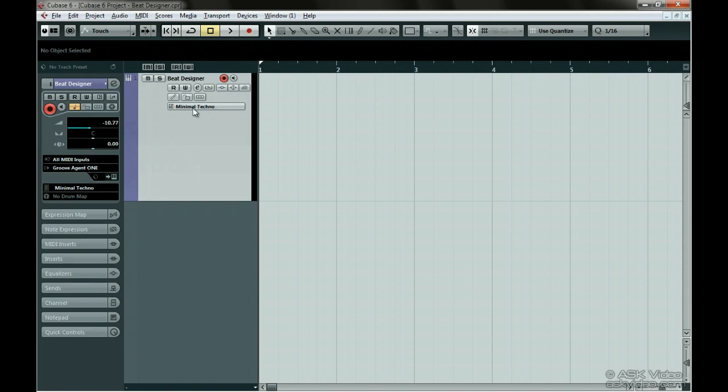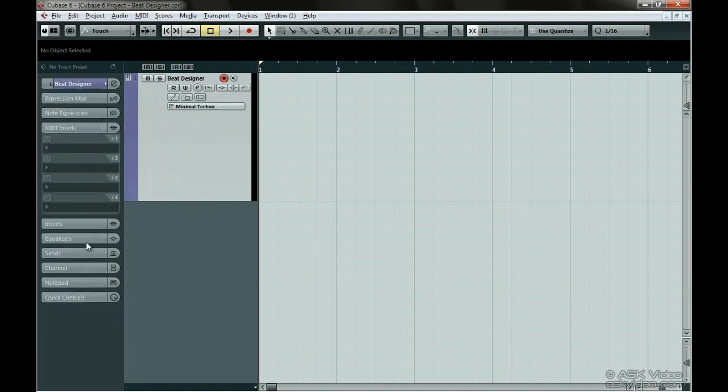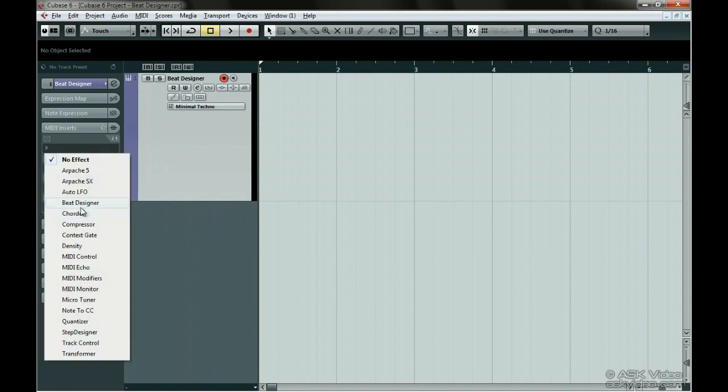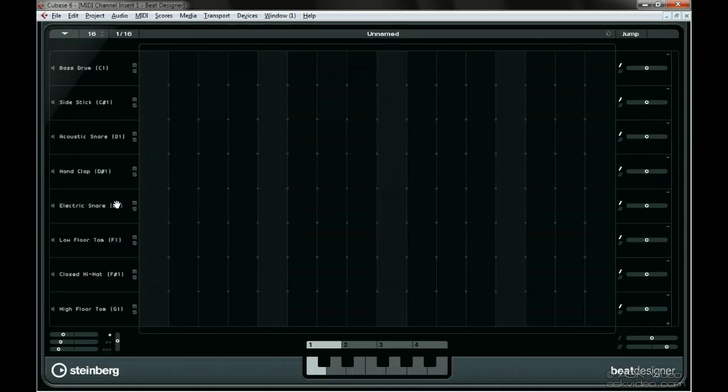Now let's add the Beat Designer. Click on the MIDI Inserts tab here. Click on any one of the insert slots and select Beat Designer. If you've used a pattern sequencer before, you're probably right at home. If not, well, you're in for a pleasant surprise.